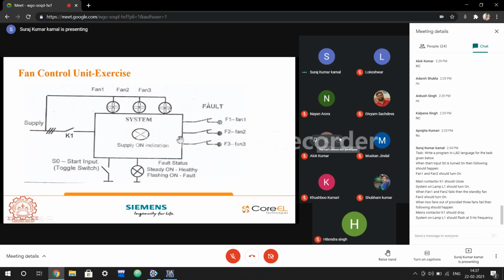Your fan 2 and fan 3 will start. If there is a fault only in fan 2, then your fan 1 and fan 3 will be starting. But if there is a fault in two fans, for example, F1 and F2, or F1 and F3, or F2 and F3, then it will be a different case. And now you also need a memory bit for that, and that we will talk about later.